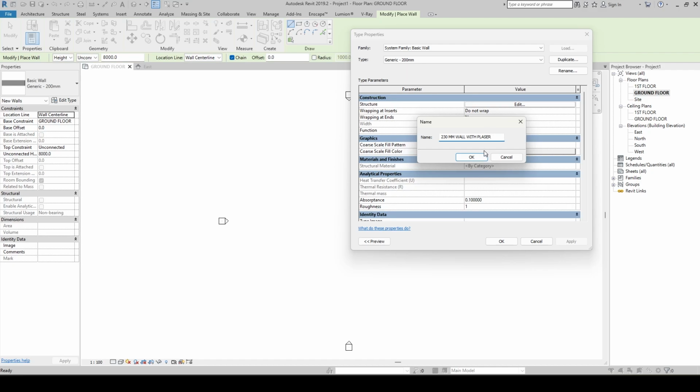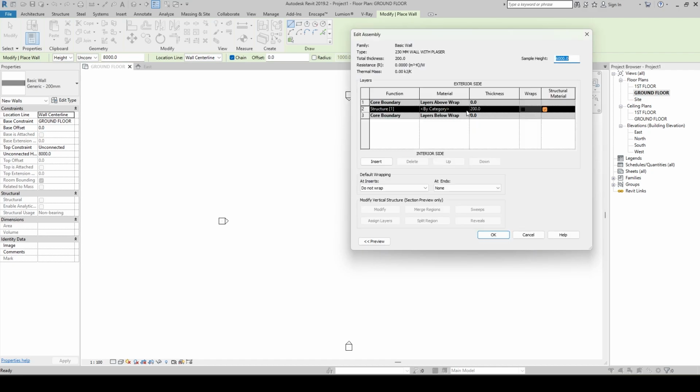So I'll go to the edit type and add the finishing material. As of now 200 is there. I need to add two finishing materials, that's the plastering on either side. So 15 mm plus 15 mm plus 200, overall it will become 230.